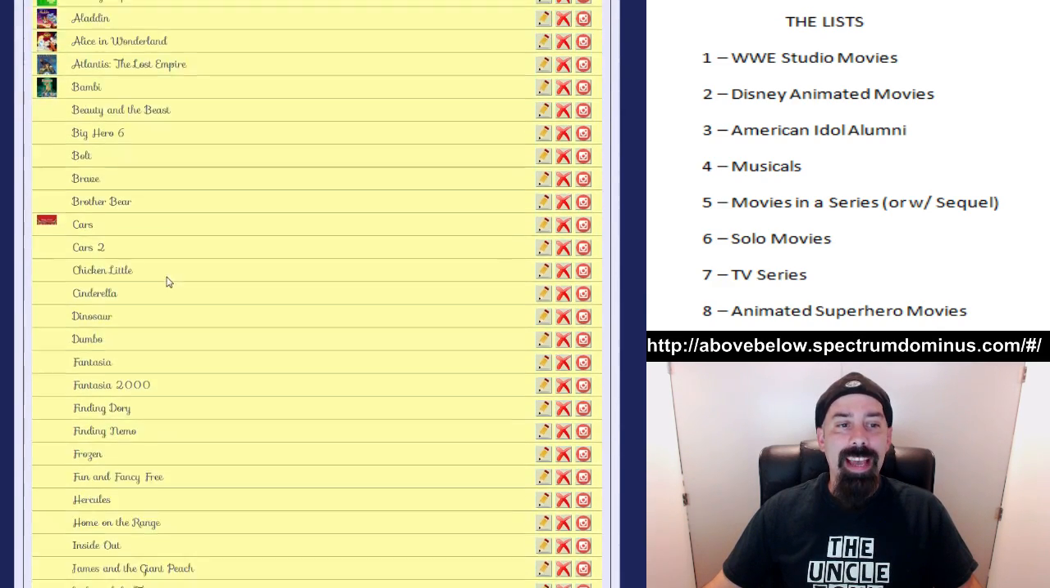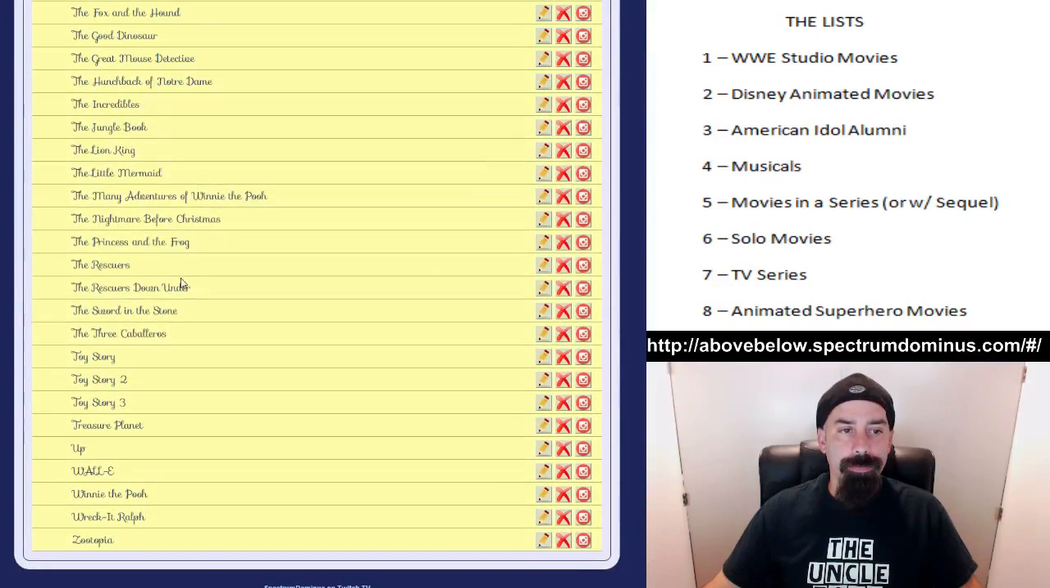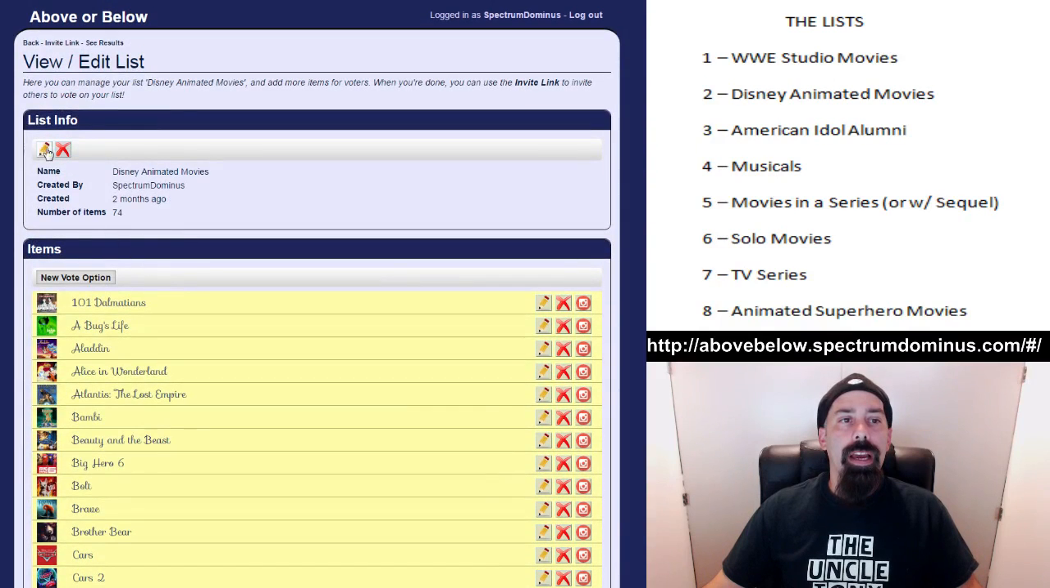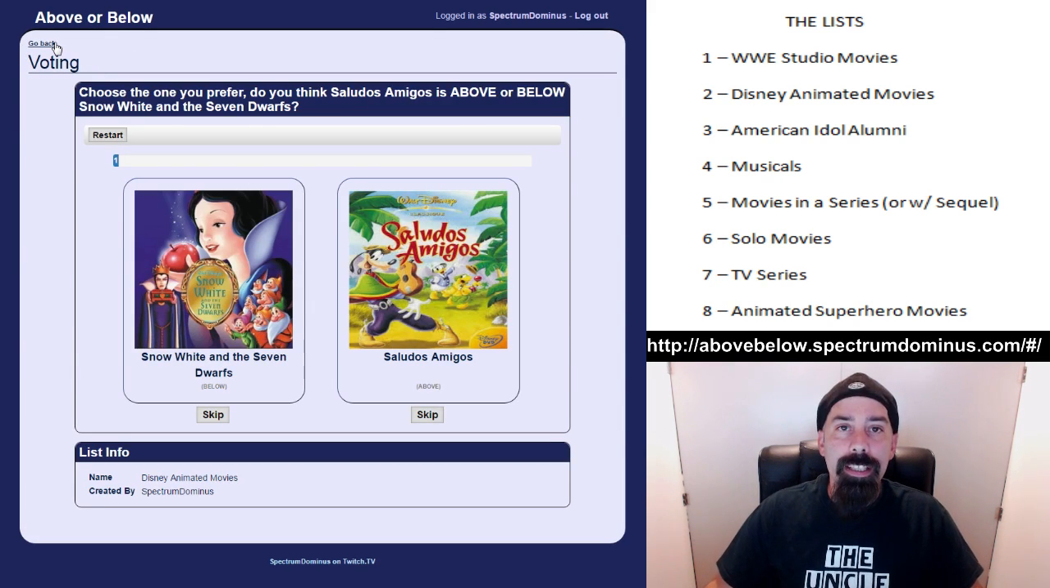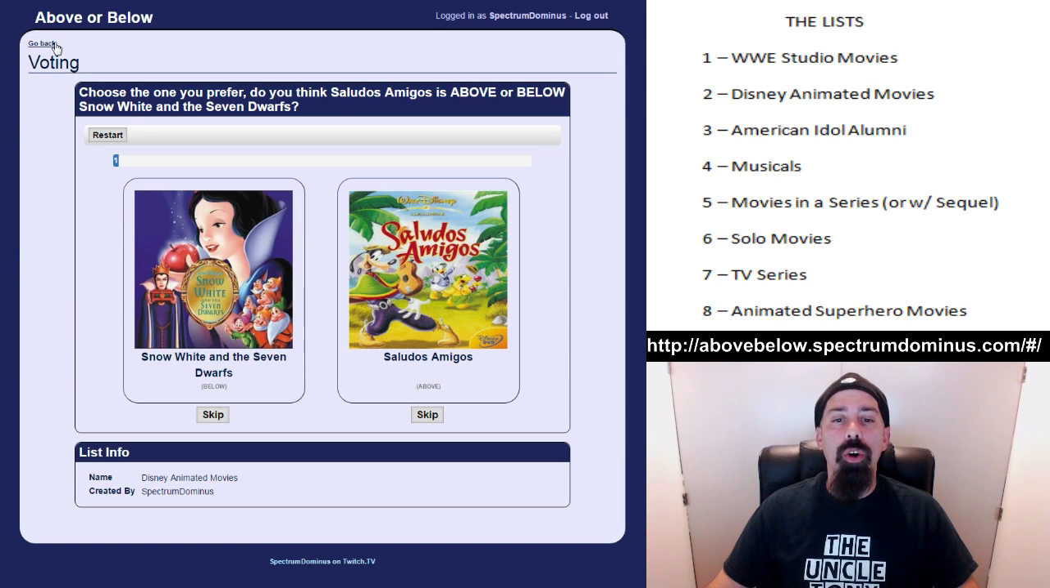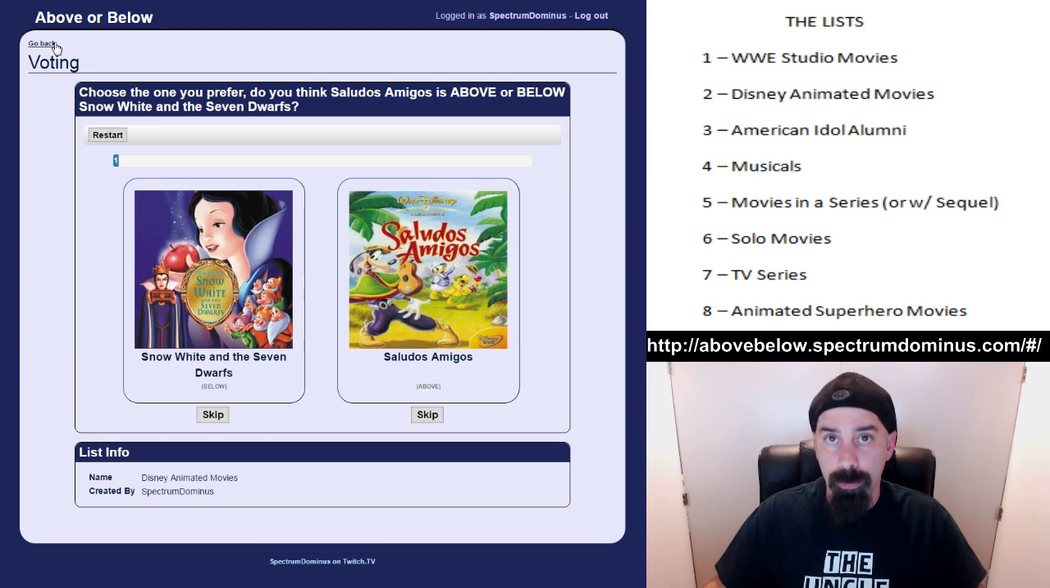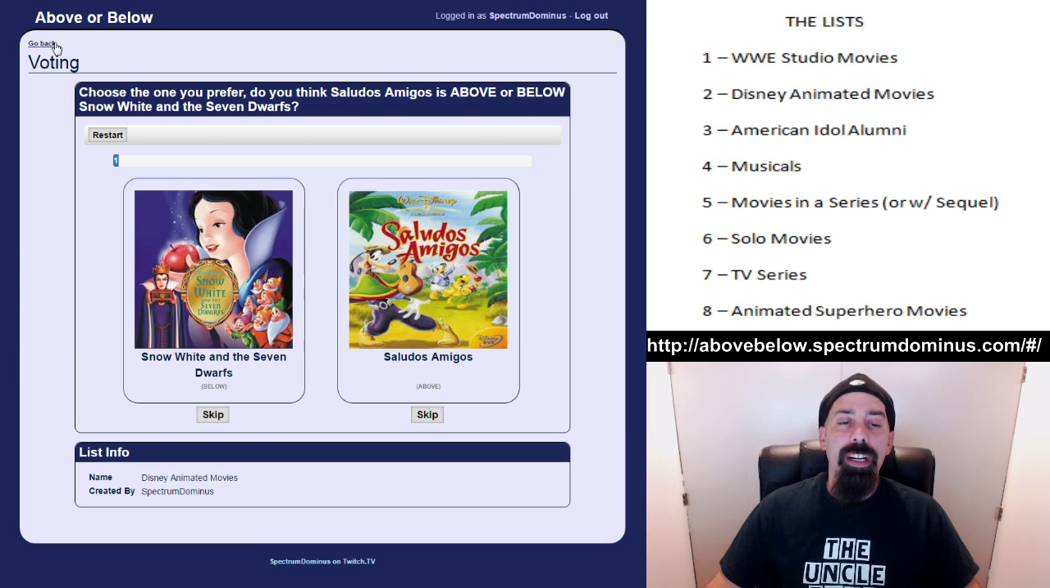So here's the list with 74 different movies on there. All right. And the first 2 movies I will be watching for the Disney animated studio movies list will be Snow White and the Seven Dwarfs and Saludos Amigos. Never even heard of Saludos Amigos, and probably I'm not saying that right.